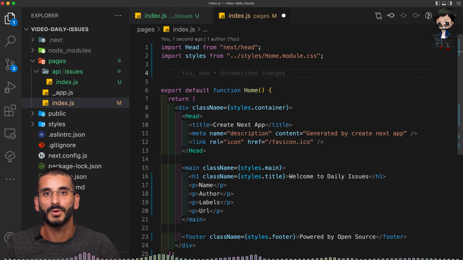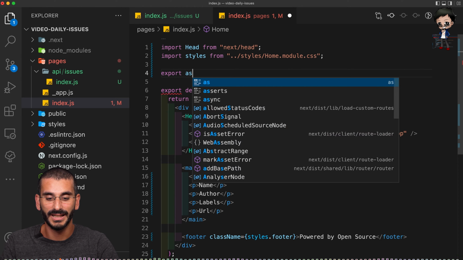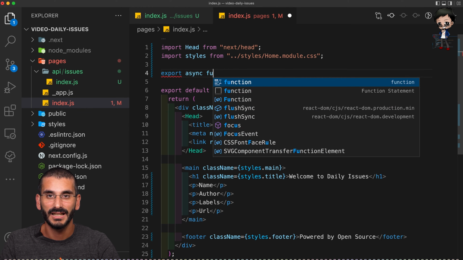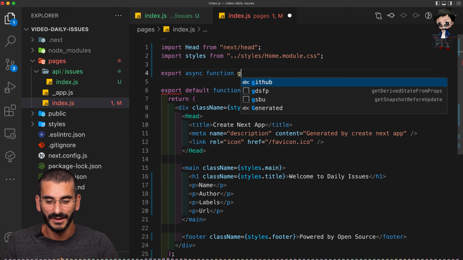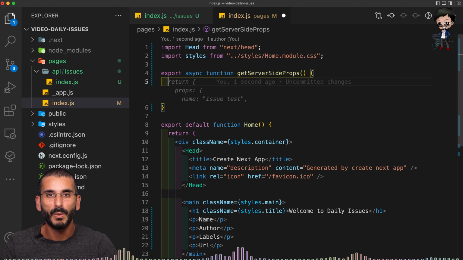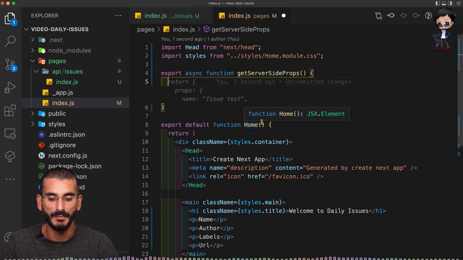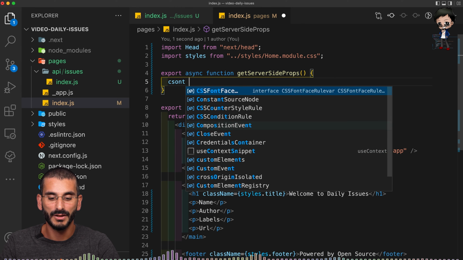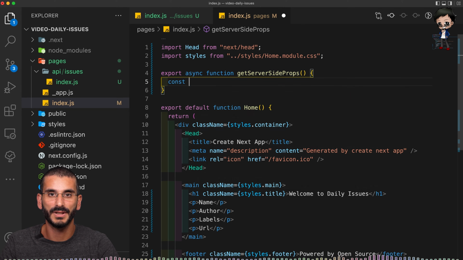What it will do is get the data before the page loads and pass it to our Home component function. It will look like this. We're going to export the function and it's going to be async because we're going to have an await in there. The function is going to be getServerSideProps. When this function returns props, it's going to get passed into the Home component that I'll show you in a moment. But before we do that, we actually want to make a request to the API.